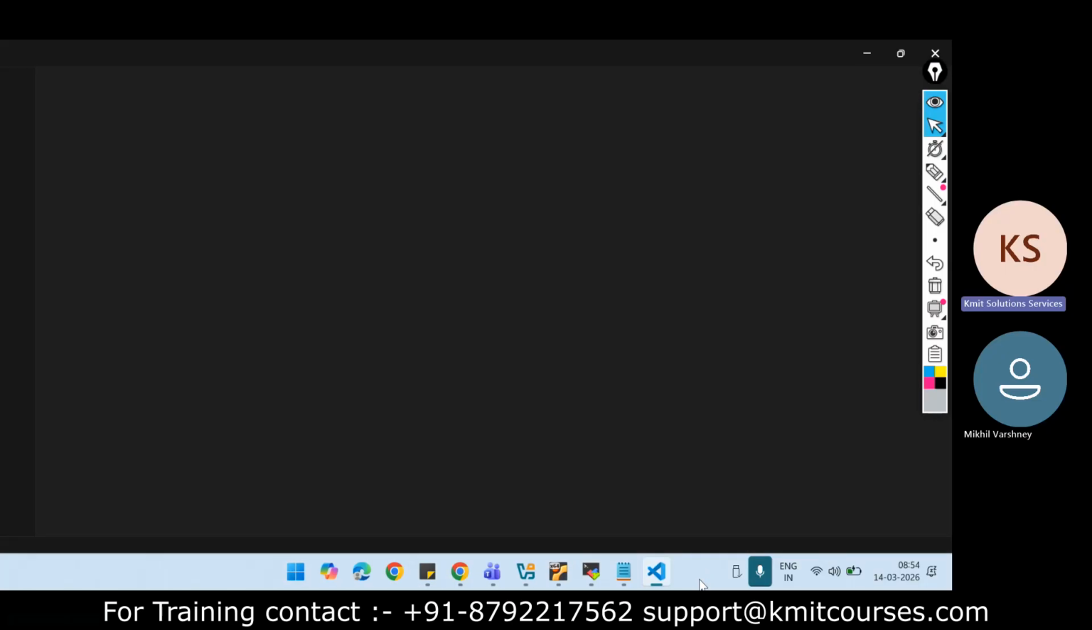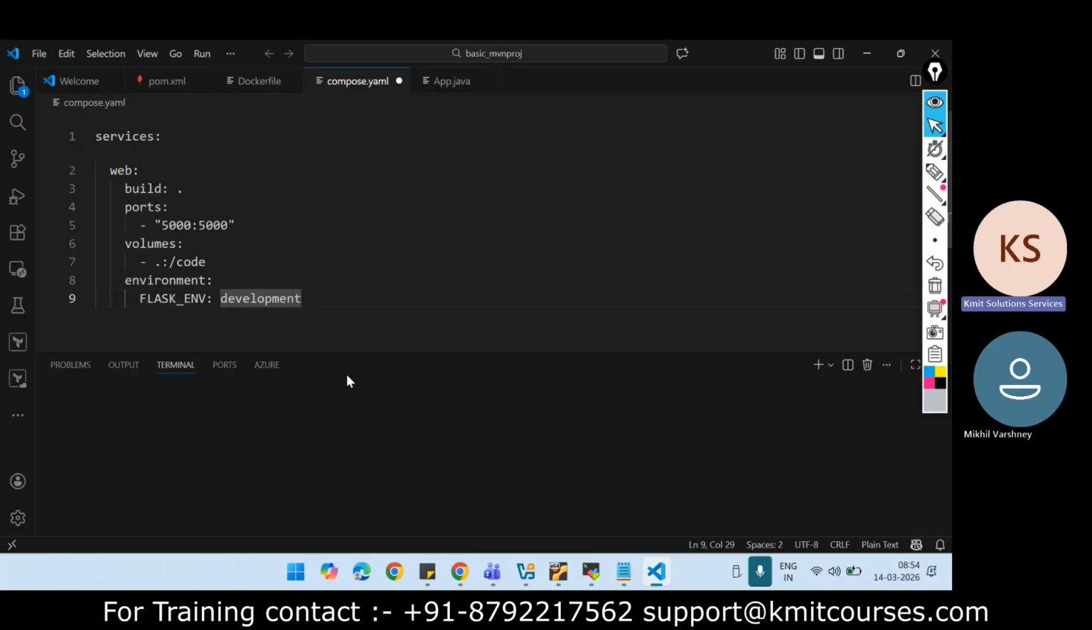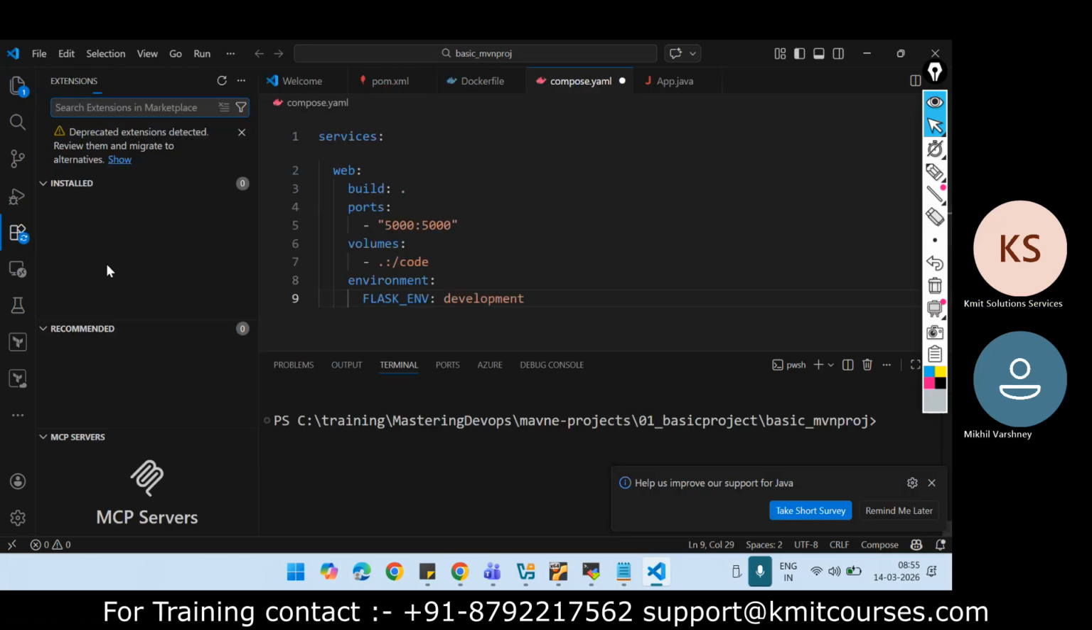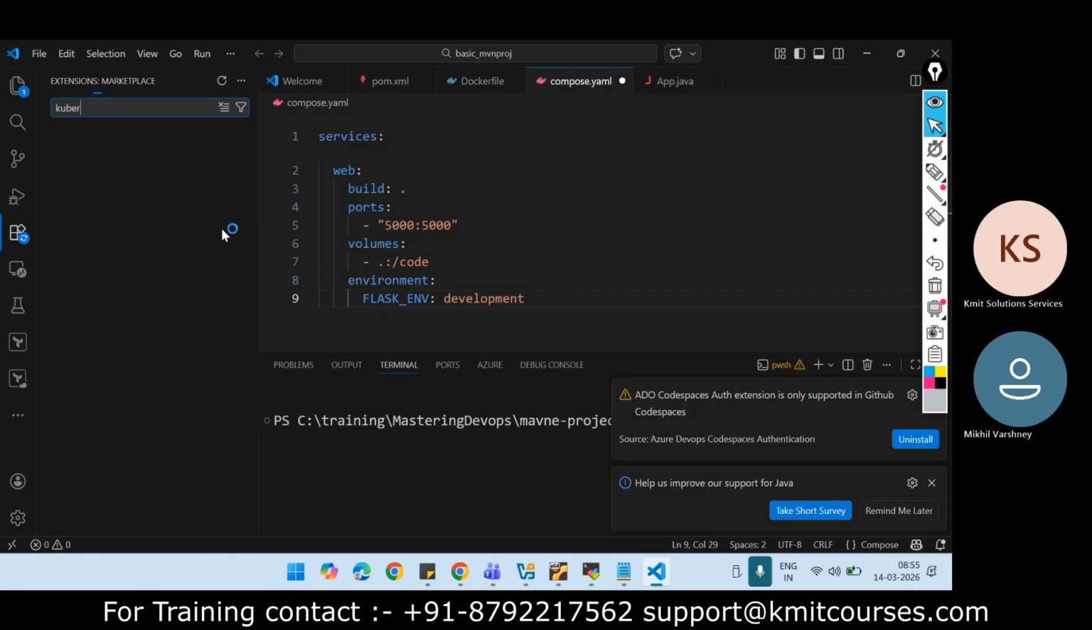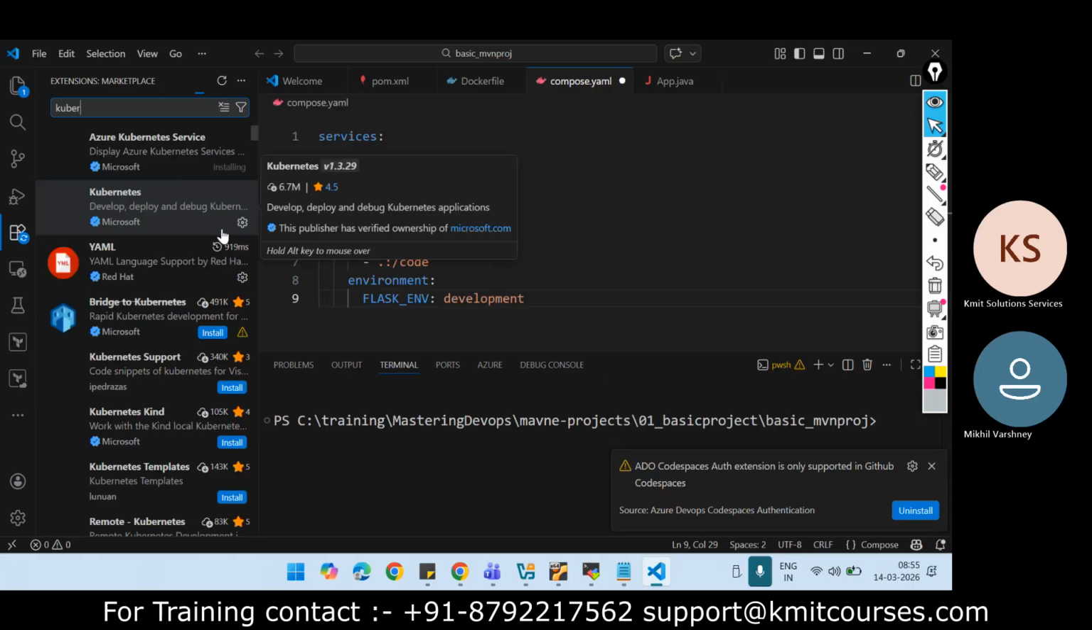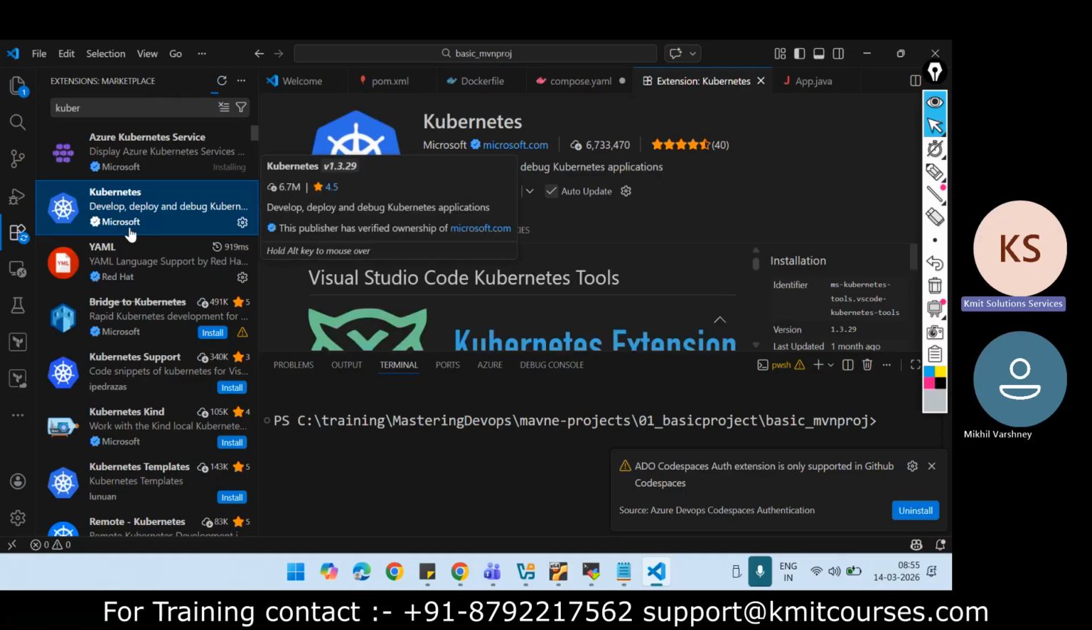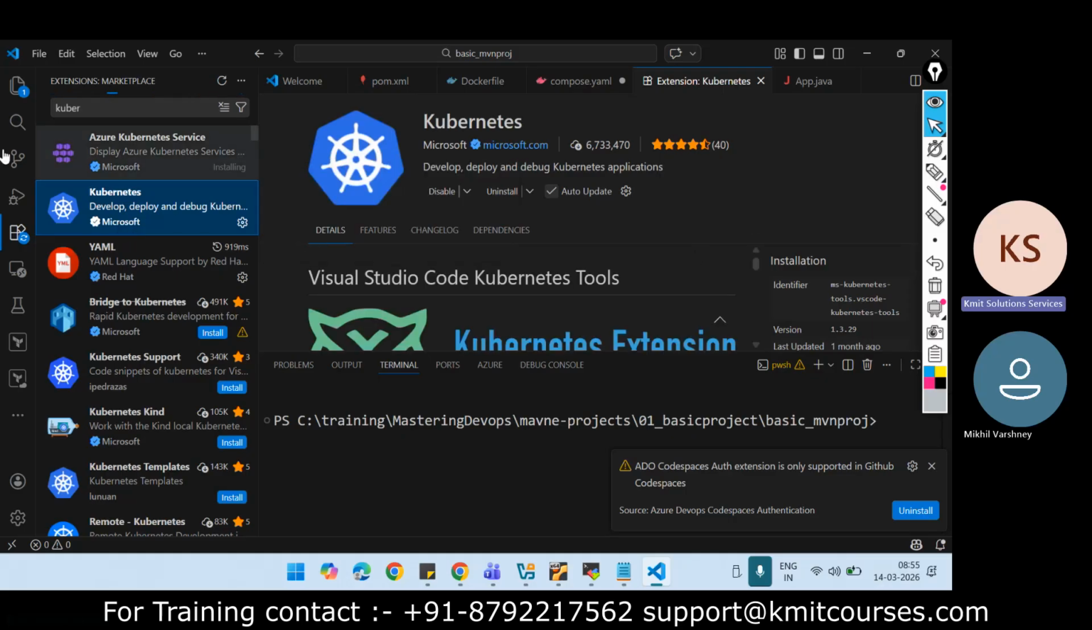So when you have your Visual Studio Code, what you need to do is just add an extension. You need to go to the extensions, and you can search for the Kubernetes extension. So Kubernetes from Microsoft, okay? Take this one and install this extension.